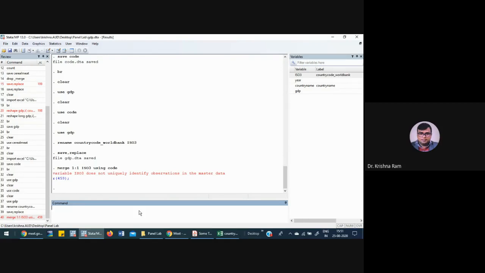ISO 3 does not uniquely identify observations in the master data. So, a new problem. I told you, when we actually work with this data management, we encounter many problems, and that gives us hands-on experience of what kind of problems we actually face when we try to make a panel data file. So the new problem arises here. The variable ISO 3 does not uniquely identify observations in the master data file.